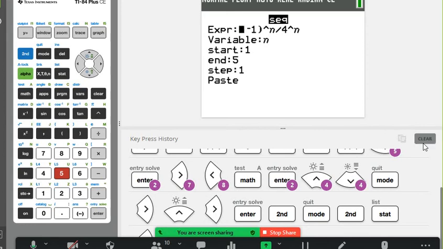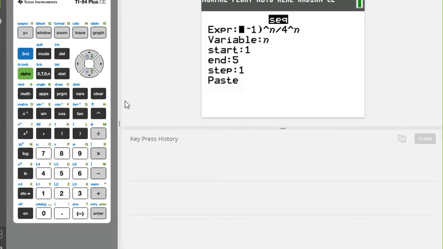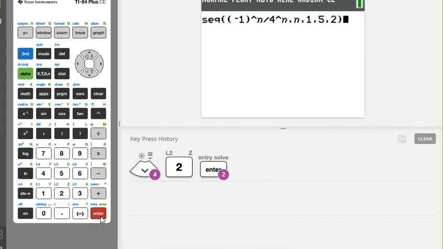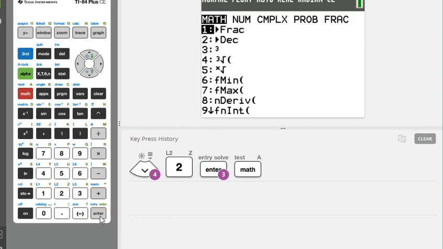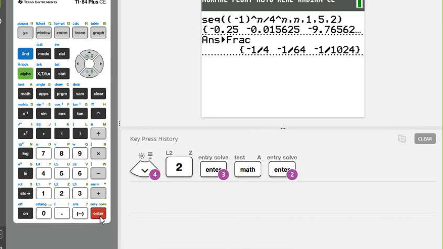What if I wanted a different step size? What if I wanted to go up by 2? I could do that. Then what would happen is that it'll start out with a 1, and then it's going to go up to 3, and it's going up to 5. So I should only get 3 terms when I do it this way. So let me paste that in. And there's my 3 terms. It's going to be the first, third, and fifth term. I can see that when I turn these into fractions. So, nice.